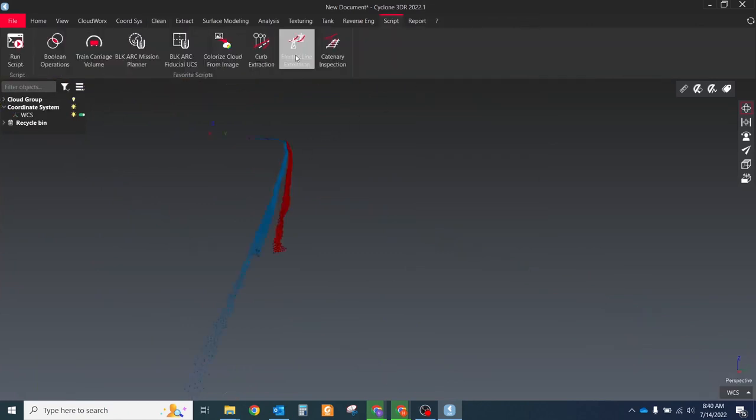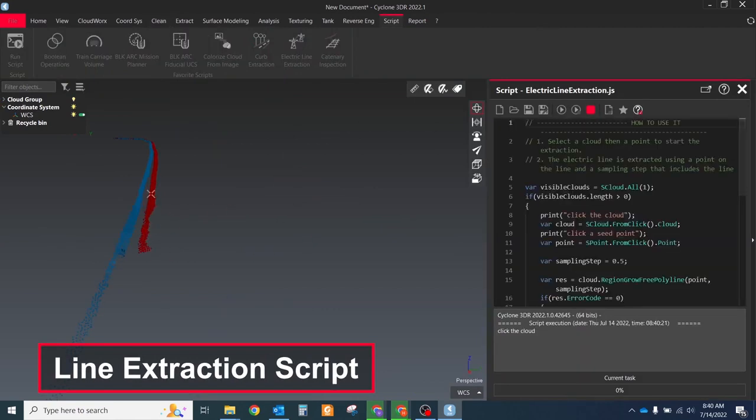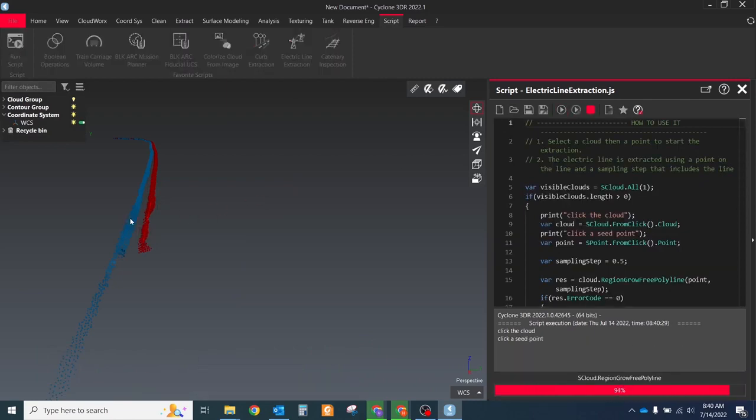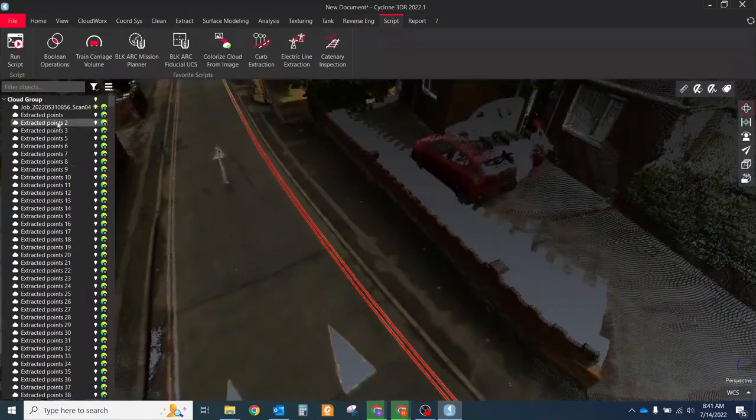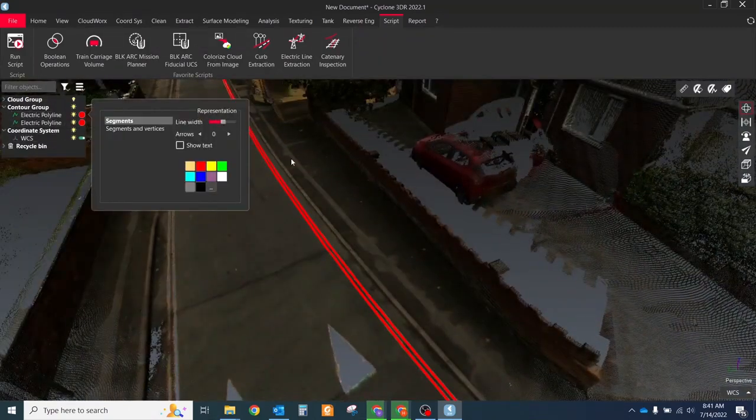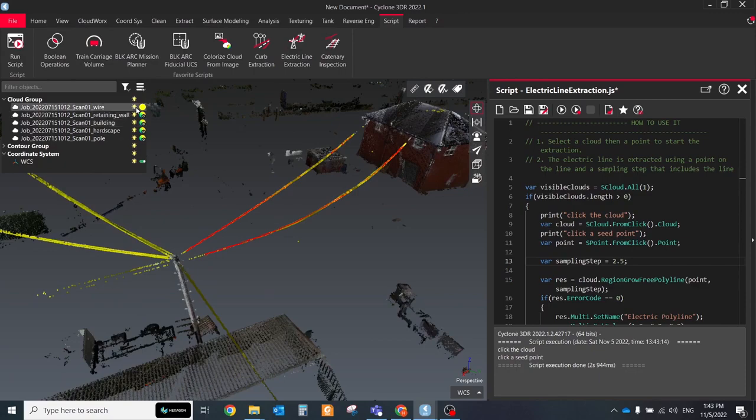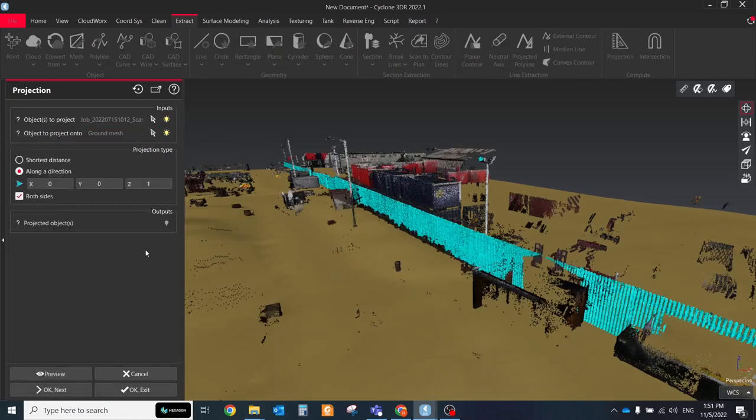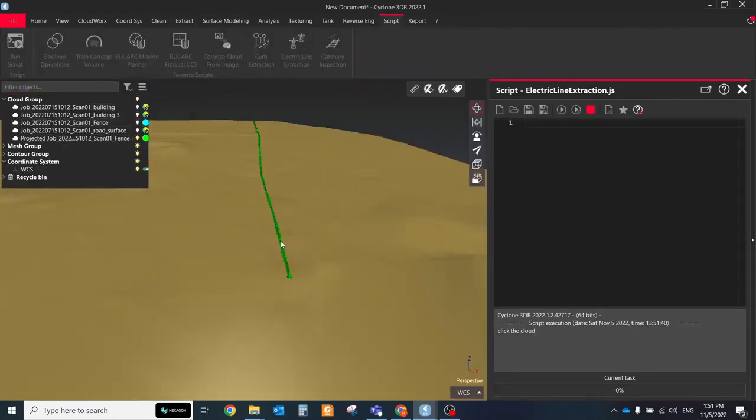When you get a clean point cloud of stripes, you can use a simple script for line extraction from these clouds. For example, the electric line extraction script, which tries to fit polyline into selected clouds. Usually it's used for wires extraction, but you can change the sampling step to make it more suitable for road lines. Use the same script to extract wires, select a cloud and then point cloud to start the extraction. The electric line is extracted using a point on the line and a sampling step that includes the line.